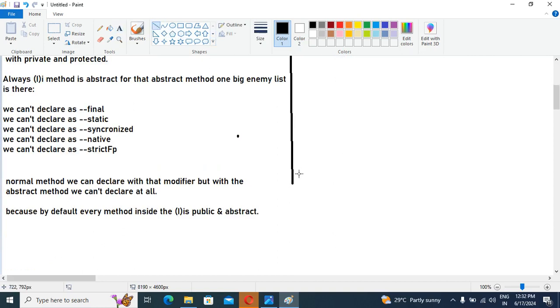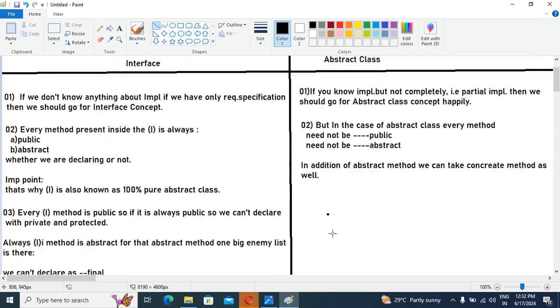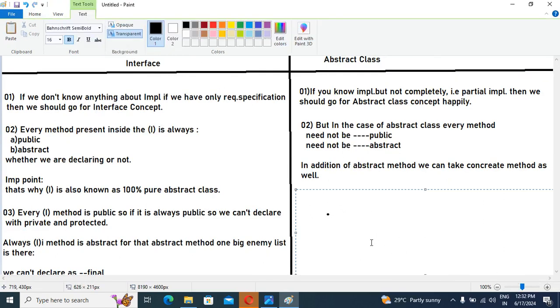Okay. So what will happen in the case of an abstract class? That is our third point. So what will happen in an abstract class? For an abstract class, there is no restriction about the modifiers.